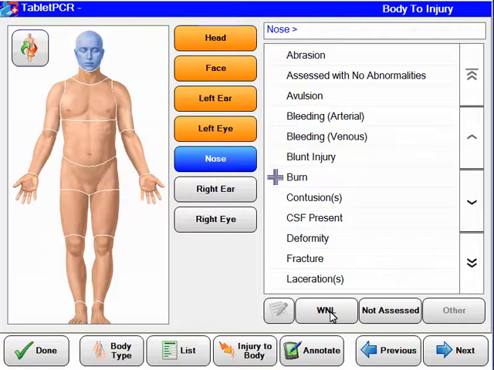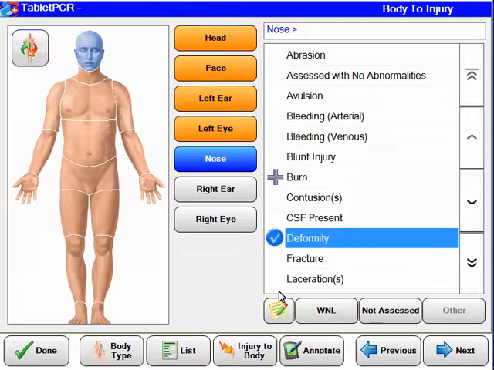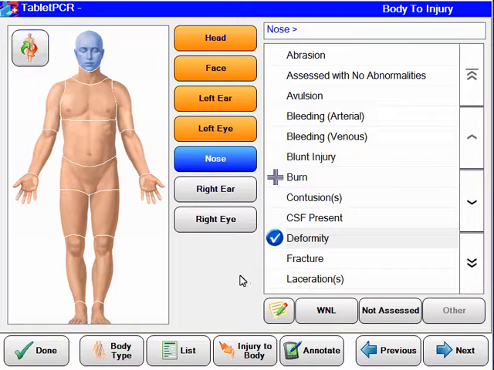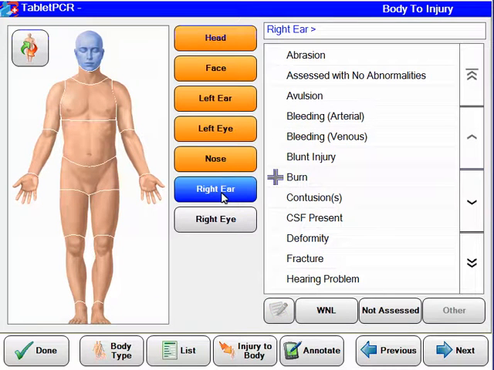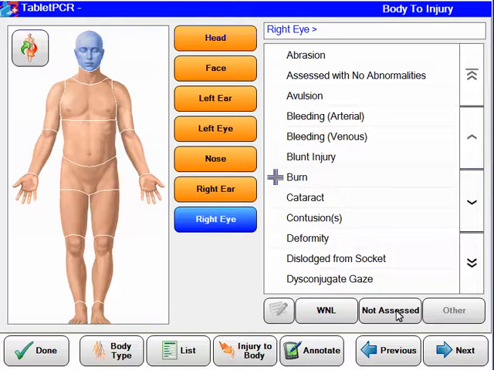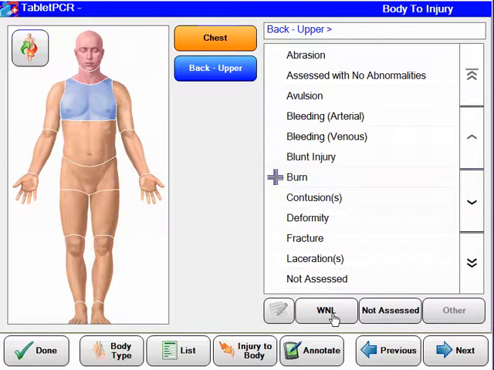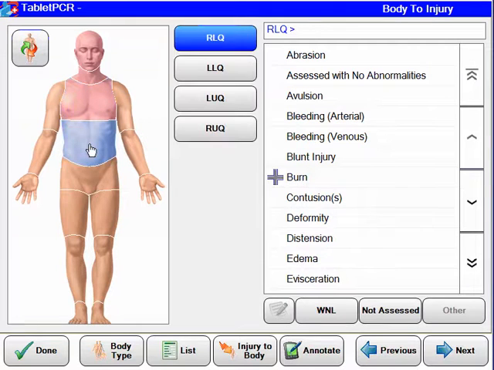If you find something where the patient has an injury, you can click on it over here, such as on the nose, there's a deformity, and then if I wanted to write a note about that, I could also do that as well. Can go back to the ears. Oftentimes we don't inspect the ears, assess the ears unless there's a problem there. So I can click not assessed. And then the neck is within normal limits, trachea. And you'll notice as you go down through this, it will also mark those sections of the body as well.